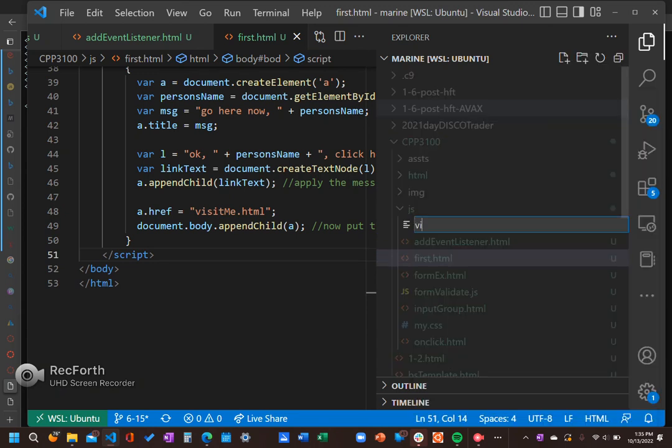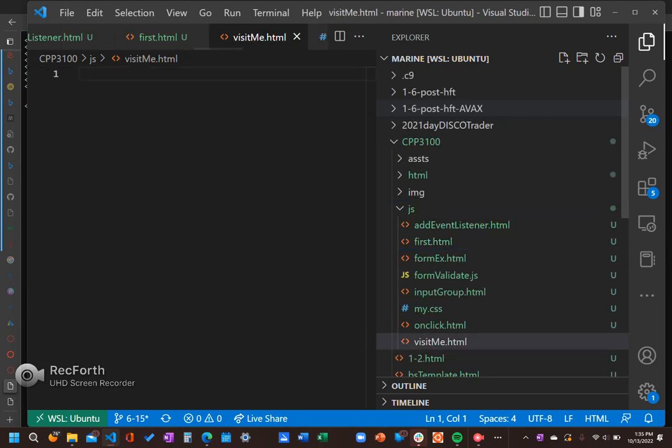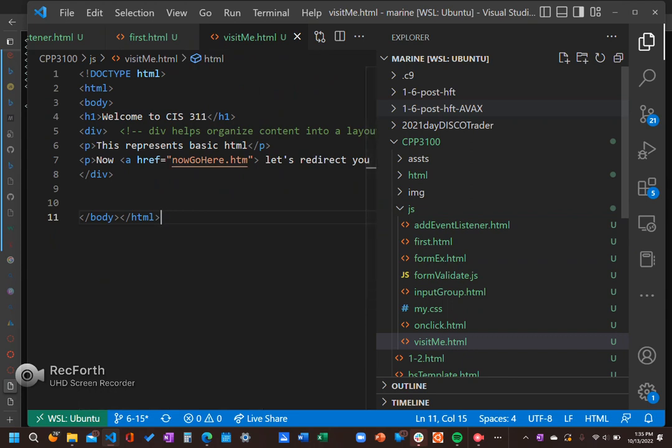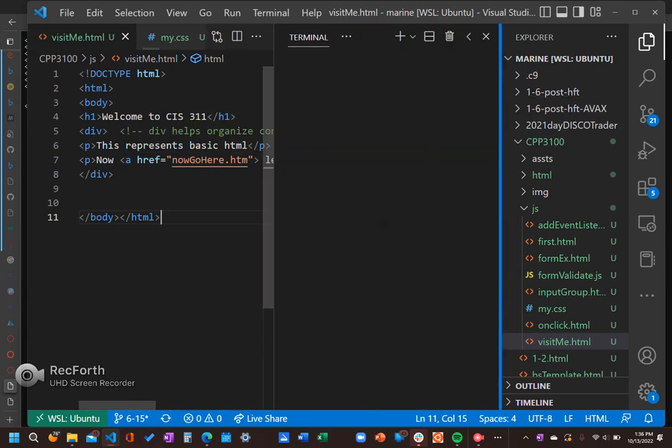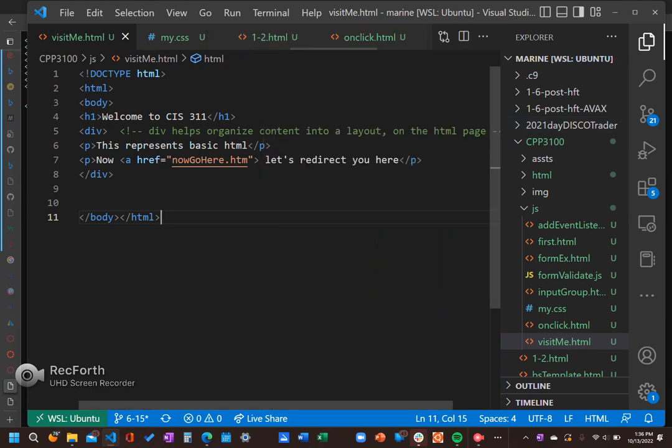I'll say visit me dot HTML. And you can see that I need to be explicit in that spelling, and save that. That is a very easy page, and that will just link to now go here. The now in line 7. Now, the link is missing. It doesn't work. I think you're missing the closing anchor tag. Okay. Happy now?